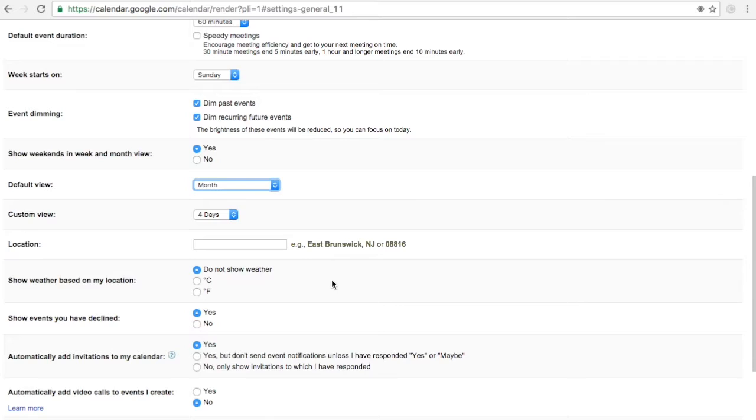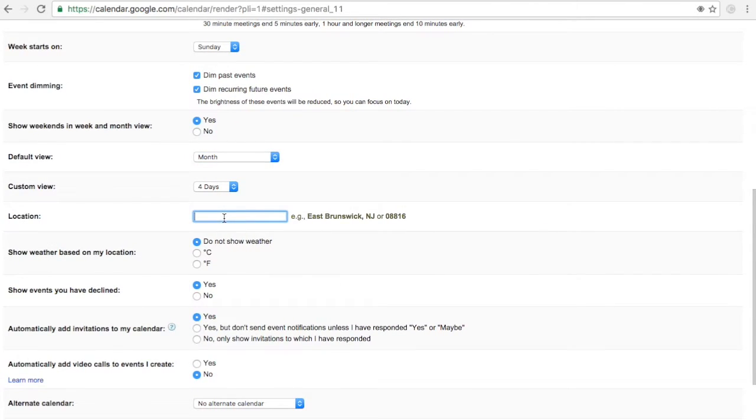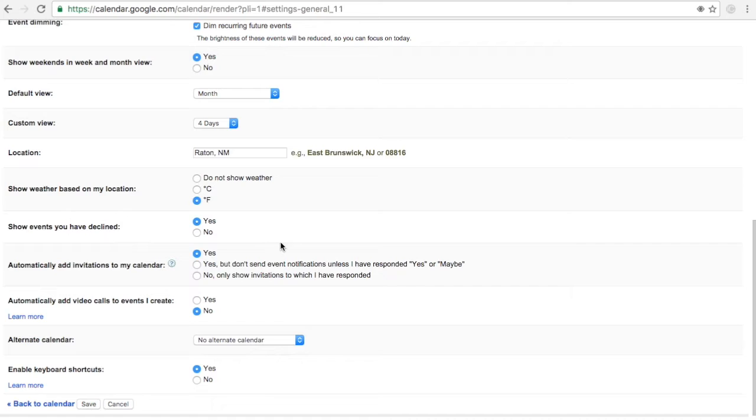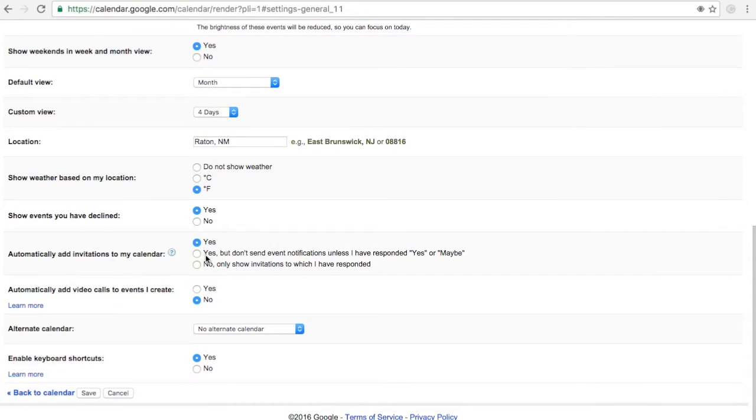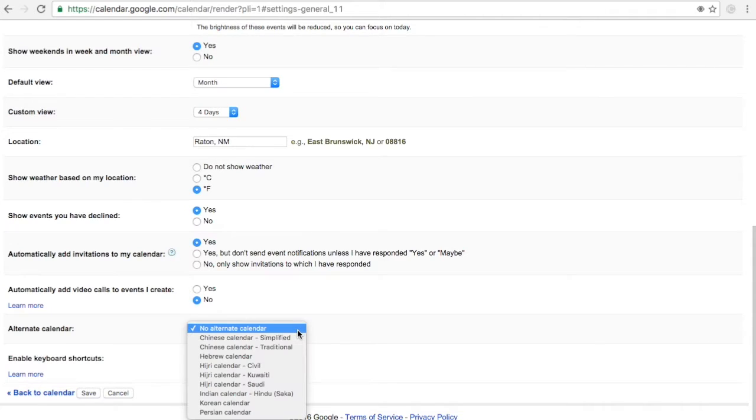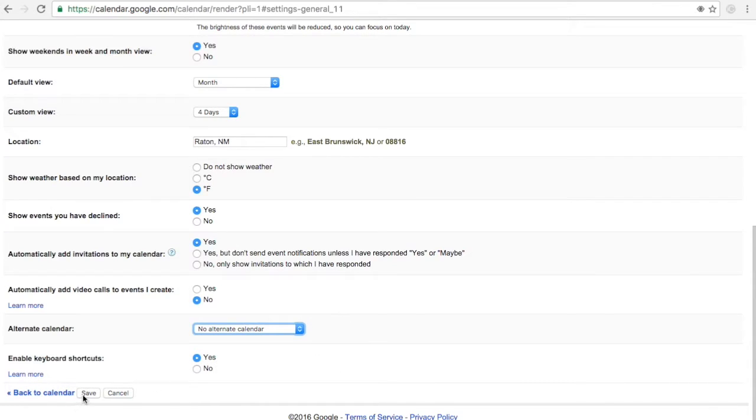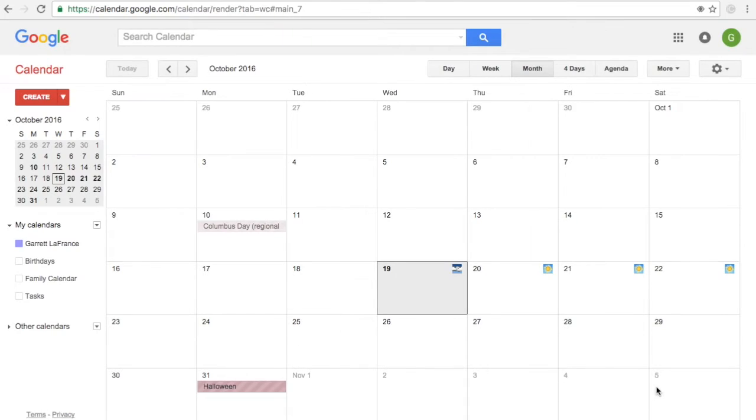Location. Well, actually, I already put the location in. Let's do that again. I'm in Raton, New Mexico. And then you have an option to show the weather, which is kind of nice. I'm just going to set it to Fahrenheit because that's what we use. And then if you want to do anything else in here, video calls, no. This is just basically going to be a display piece only. We're not going to need any alternative calendars, but it's nice to know they're there. When you're done, hit the save button. And you'll see that the weather then appeared on the calendar screen itself.